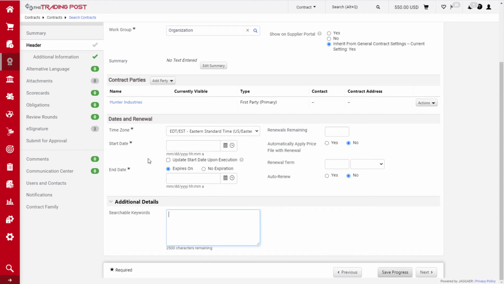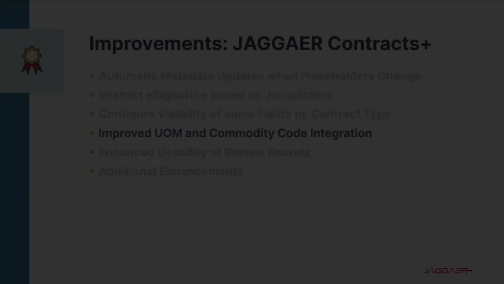So again, once you hide the field on the contract type, the field is hidden immediately on both new and existing contracts. But if there was a value in that field previously, that value will still be stored in the database. You just won't see the field in the UI of the contract. That concludes our demonstration for this feature.